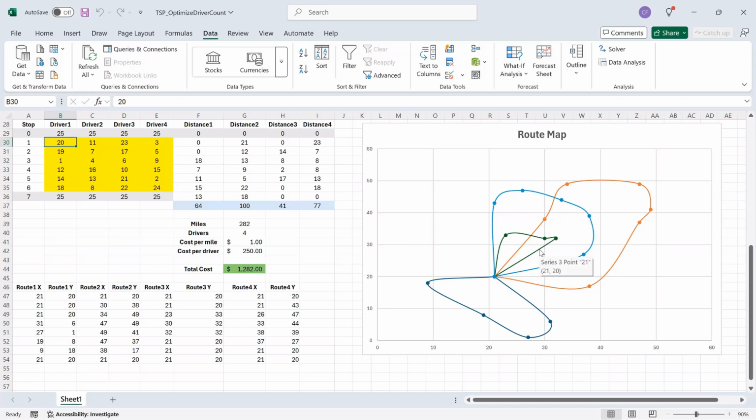So that would be the green here. And then driver number 4 has 1 virtual station, number 24. So they only visit 5 of our stations. And you see the total here.